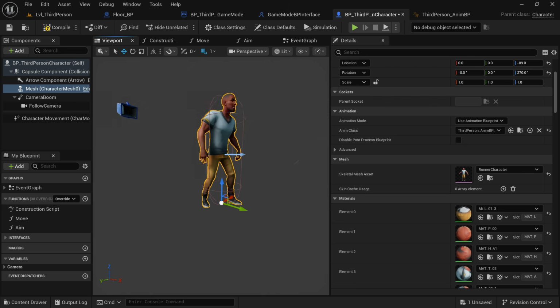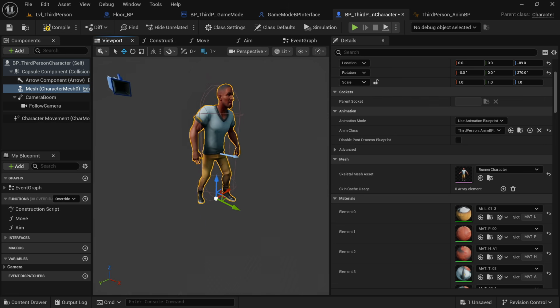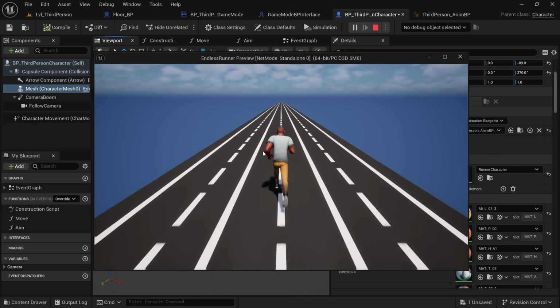If I show you this ABP, here you can see it's using this UE4 mannequin skeleton which our runner character uses. So that's why it works correctly with this animation blueprint. Now if I play, you can see we have totally replaced our character with this runner character.